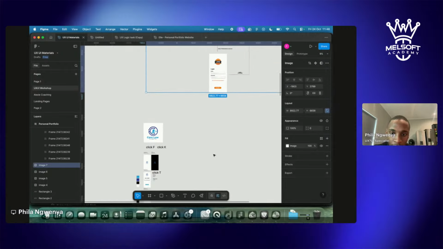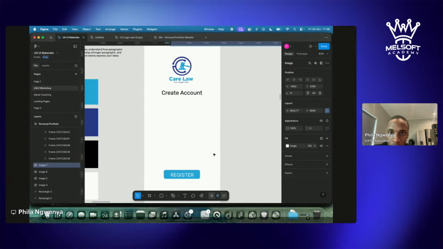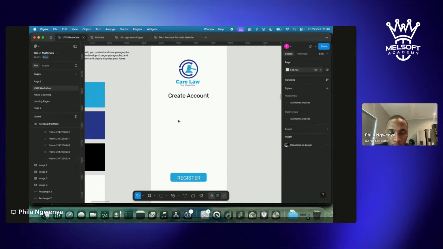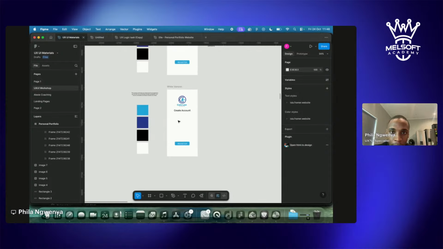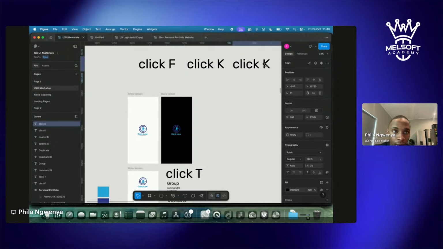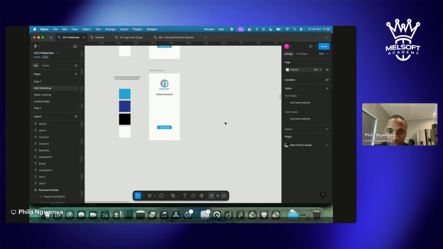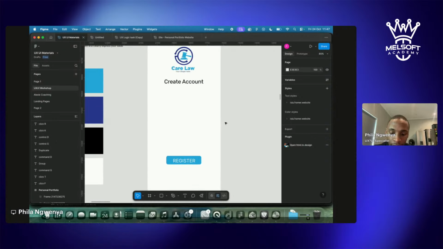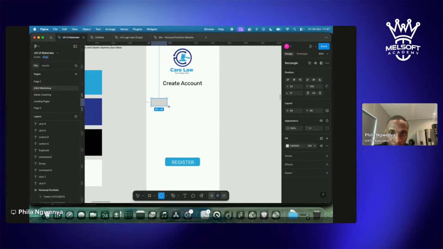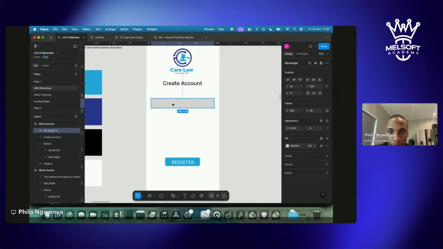To make that, we are going to click R. Remember, click R here. Okay, I didn't put it. Let me click R. We are going to click R and do this one to create our rectangle. So here is our rectangle where people are going to input information.